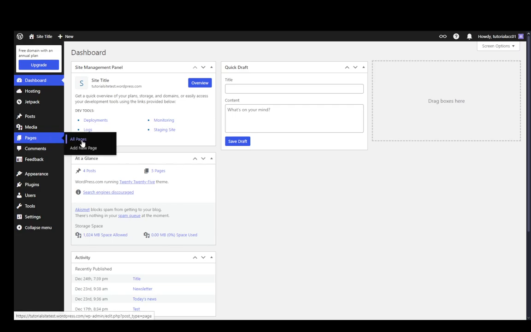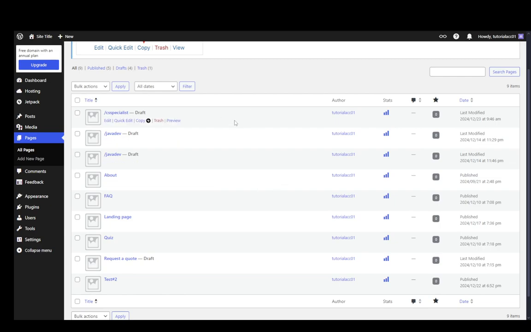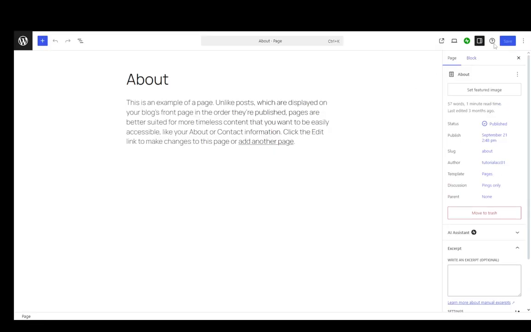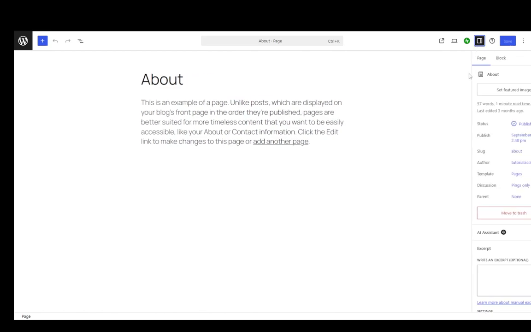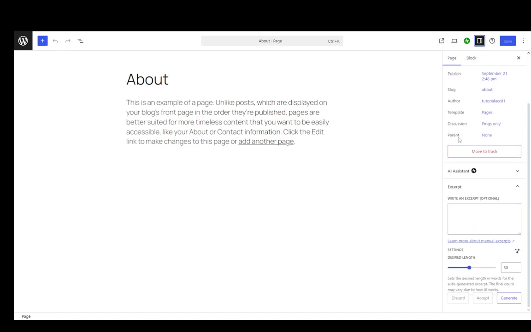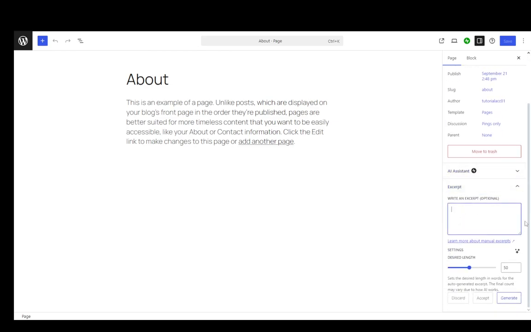So what you want to do is go to pages and then all pages. You can do this through the editor if you're creating a new page as well. However, if you want to add it to an already existing page, for example, I'll go to the about section, just click edit next to the page that you want to edit or below its title. And then once you're here, you need to go over and click on the settings icon in the top right. Now, once you're here, you'll be in the page section where you want to be, and scroll down until you get to the excerpt menu. Click on it to expand it, and here you can write an excerpt.